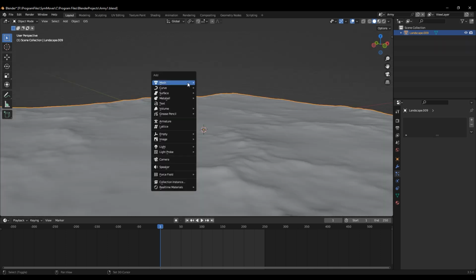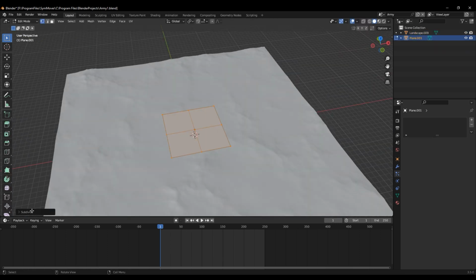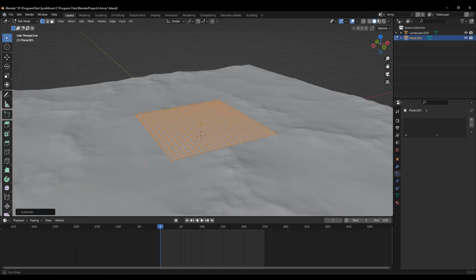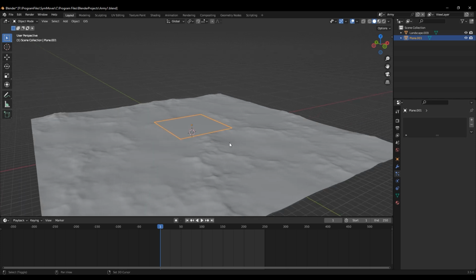I'm going to add a plane, which is going to be the emitter for our army. Make sure to subdivide it in edit mode. Now, you could use geometry nodes for this, but I've tried both methods and this particle system seems to be simpler and it works better for me.